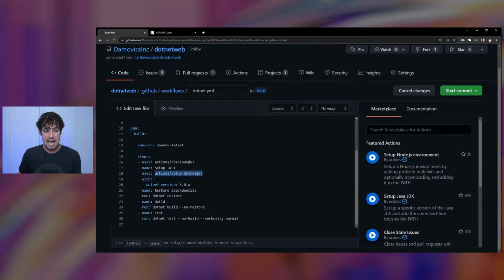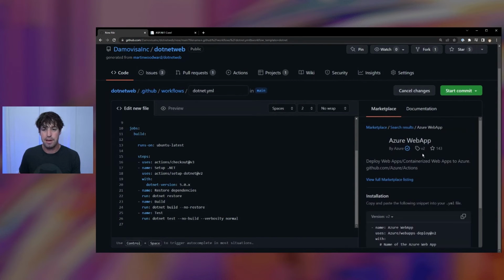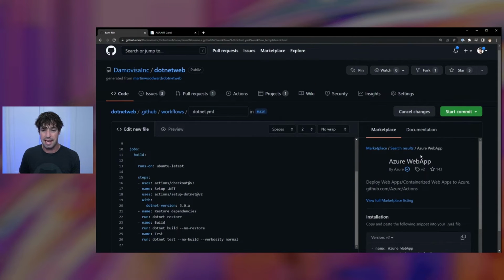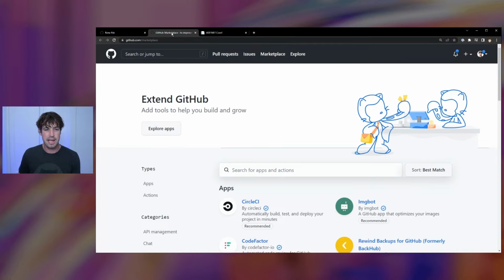Or we have these actions that live here as well. Now you'll see there are a few, actions checkout and actions setup-dotnet. These are kind of default ones, but there are a lot of actions in this marketplace. So right over here, if I wanted to search for Azure, for example, you can see Azure Web App. If I wanted to deploy to an Azure Web App, I can click on that and it will tell me exactly how I can use that action. But if I wanted to find other ones, there's a marketplace link right at the top of my GitHub window. Let's jump in there.